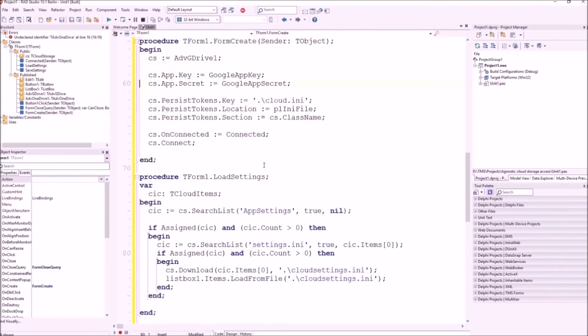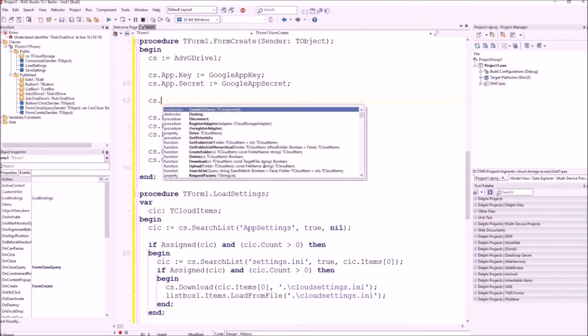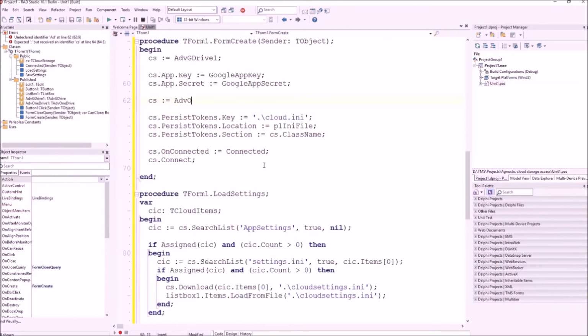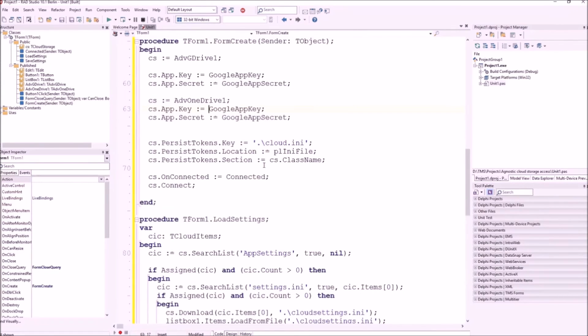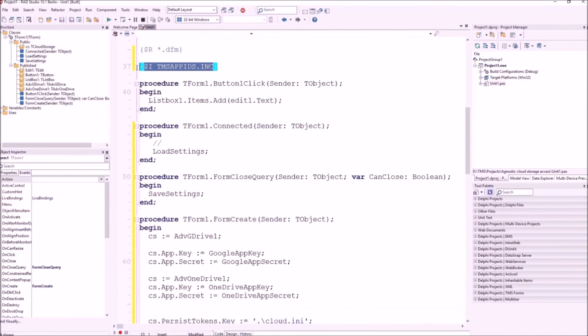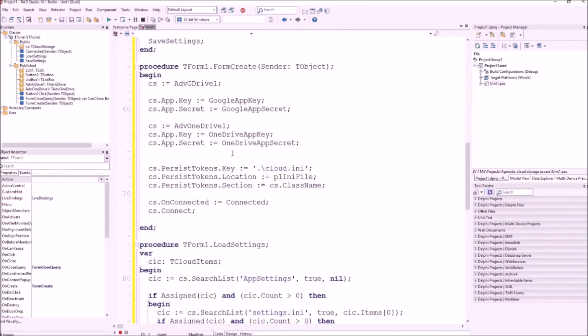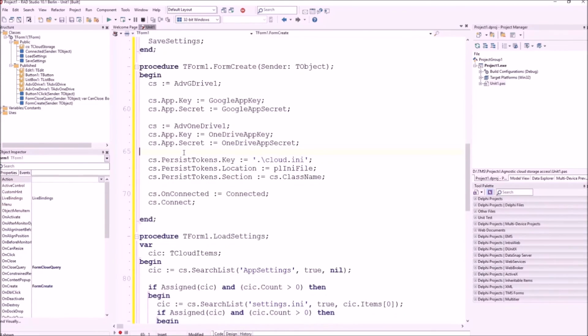To start using that storage service, the only change in my code that I will do is assign my abstract cloud storage service class to ADV OneDrive. And instead of initializing the app key and secret code with the Google app key and secret code, I assign it with the OneDrive app key and secret that are equally stored in this file, tmsappids.inc. So only this change should be sufficient to start using the OneDrive Cloud File Storage Service.